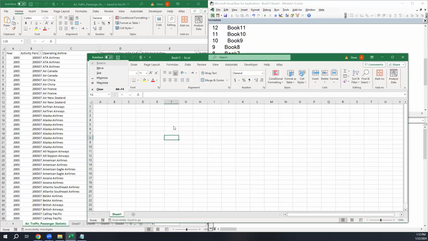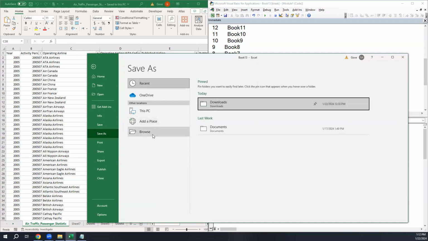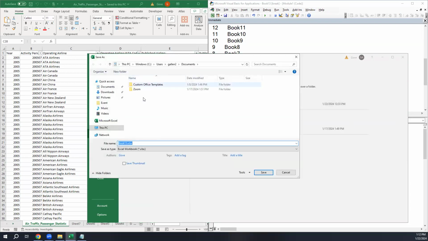And now I just want to save this. I'm going to call it FS, I'll put it in my downloads. And Book13 would sound unlucky. I will call this profit and loss. I'll call it salary reduction proposal.